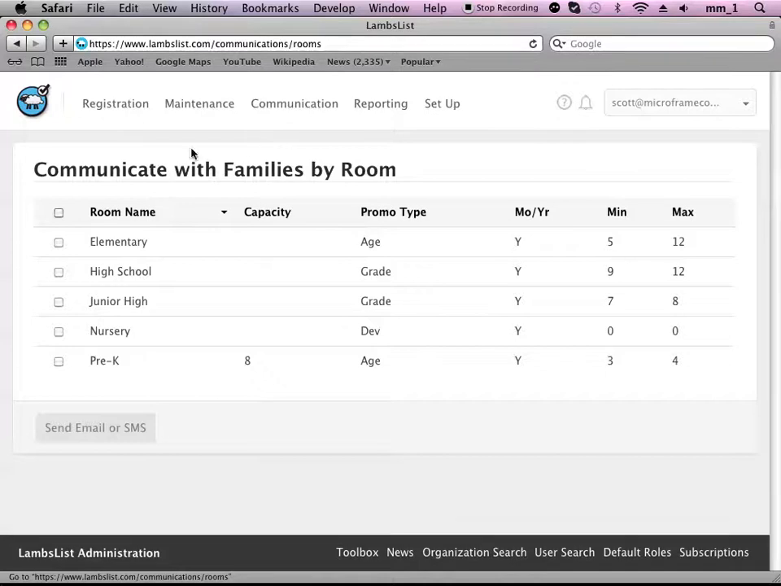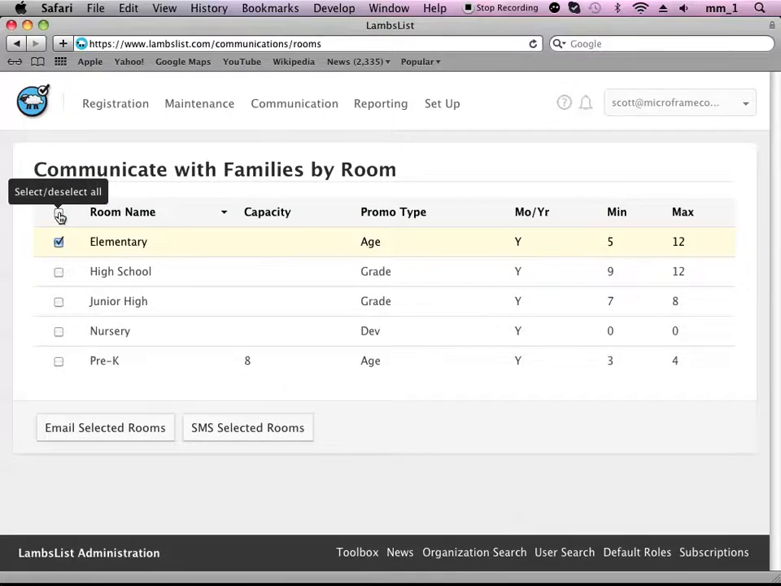To communicate with a specific room, all you'll need to do is go over and mark the box for the room that you want to communicate with, or if you want to send out either an email or a text to the parents of every child in your system, you can simply click on the Select All option. To turn that option off, just click on it again and that will remove it, and then you can go back and select the actual classes that you would like to communicate with.